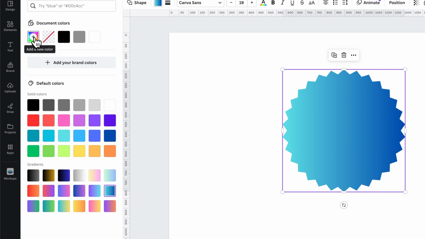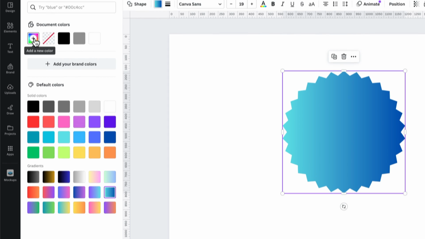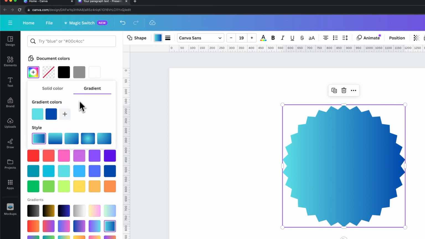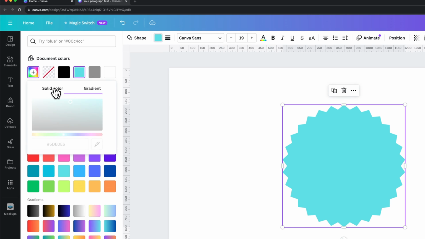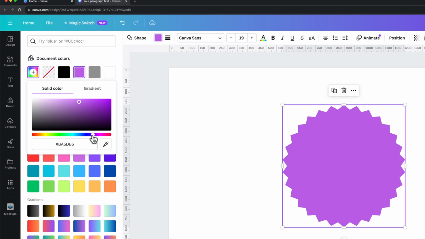We could also come up here and click add new color, and we can choose a gradient and select the style of gradient and select the gradient colors, or we can choose solid color. And we can just kind of change this to whatever we want. We can even use this eyedropper tool to pick a color from our design.